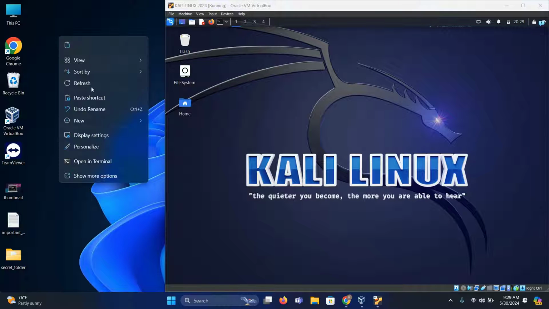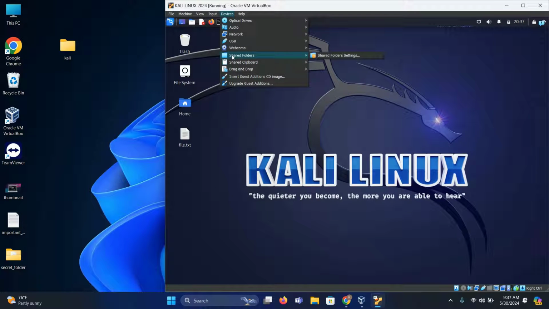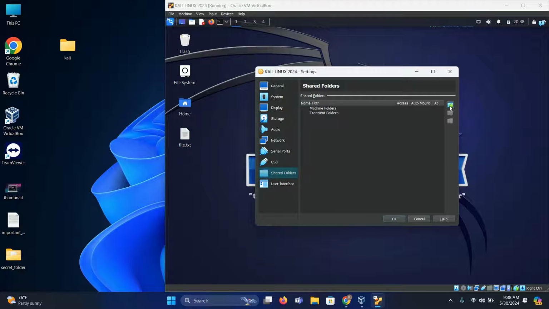Right click and click on new and click on folder, and a new folder will be created. Rename your folder. I will call it Kali. Next, click on devices and then click on shared folders and then click on shared folder settings. Click on the plus icon here.